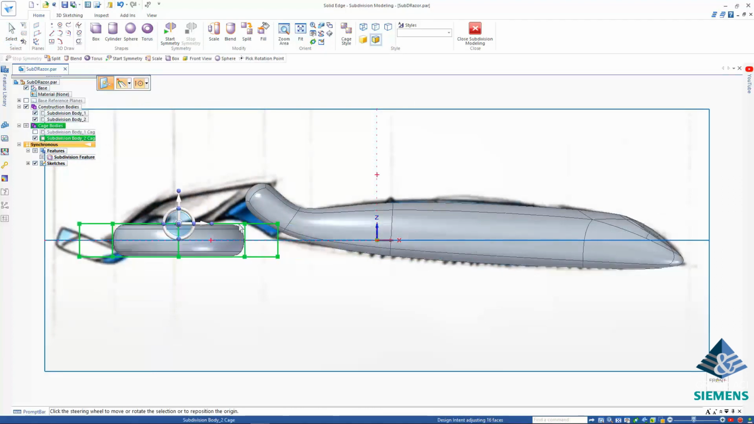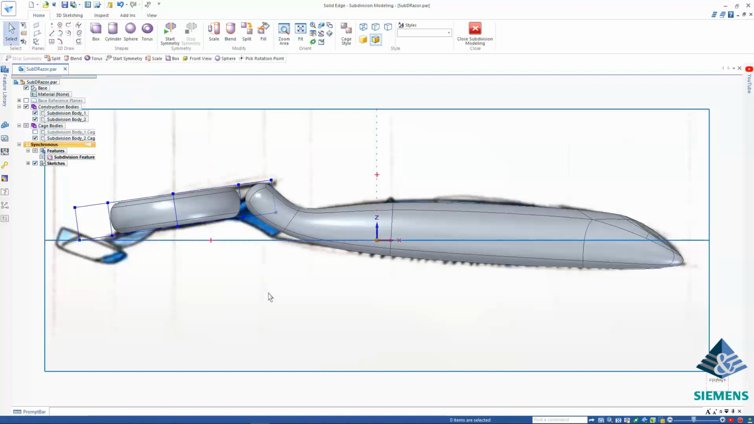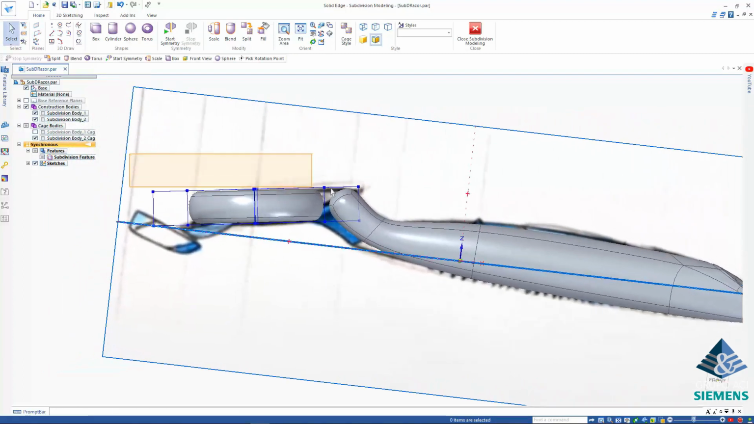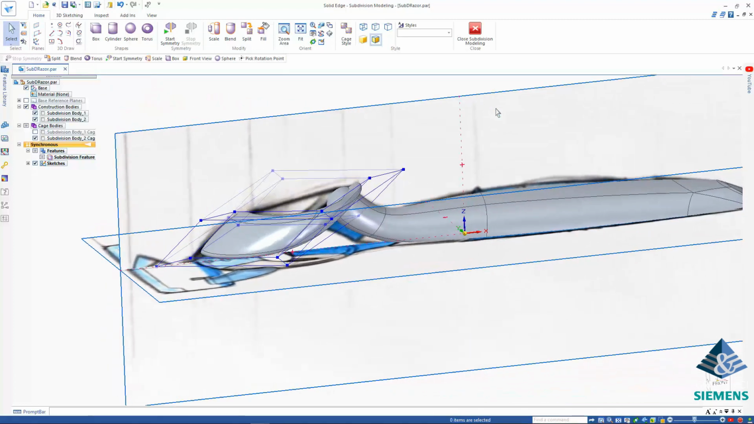We can then move the body to line up more closely with the background sketches. We can even use the steering wheel to rotate the model and change its orientation. A few quick selections of the cage and edits with the steering wheel, and our model is looking pretty good so far.